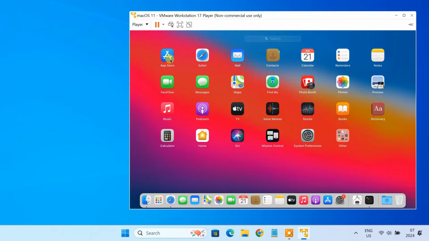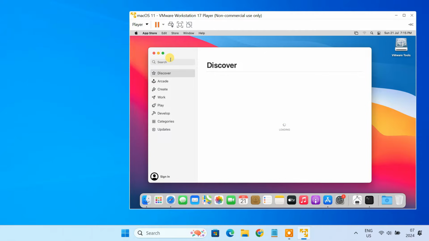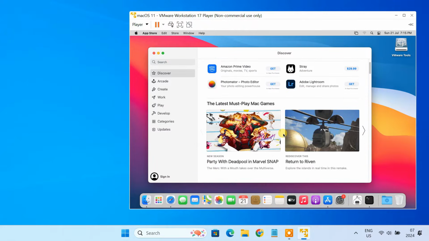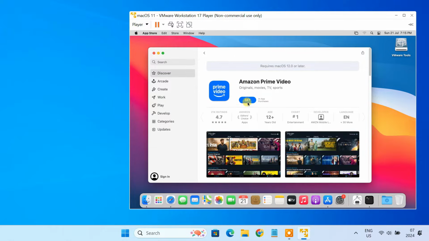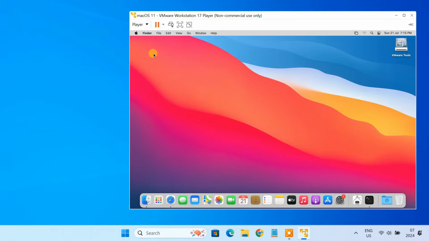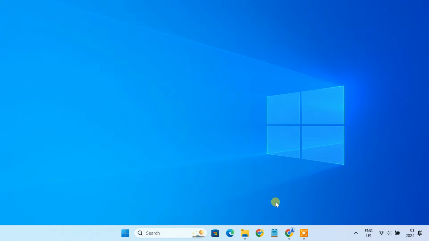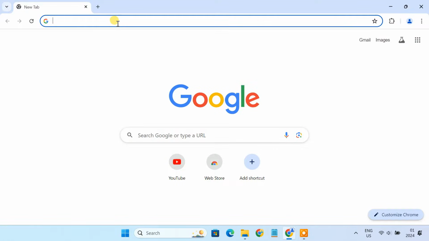Before we start, ensure you have a relatively modern PC with decent specs. I recommend at least 8GB of RAM, though 16GB or more is recommended for better performance. So let's get started. I assume you have already downloaded and installed VMware Workstation from the official website. To add macOS support on VMware, download the Auto Unlocker tool from GitHub.